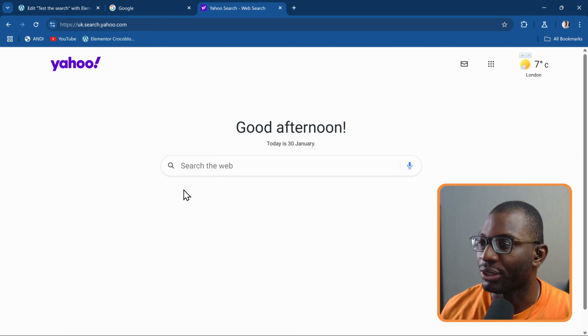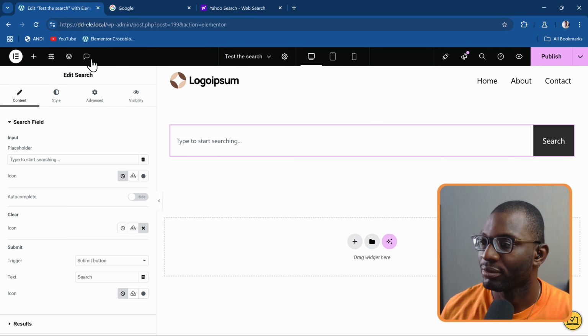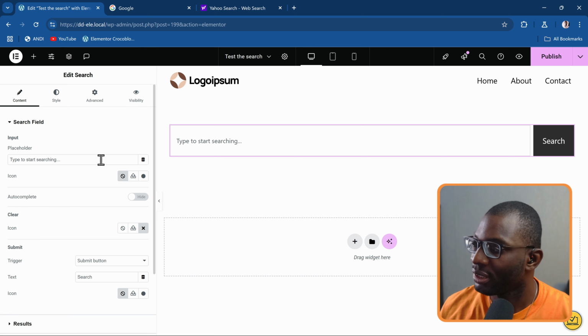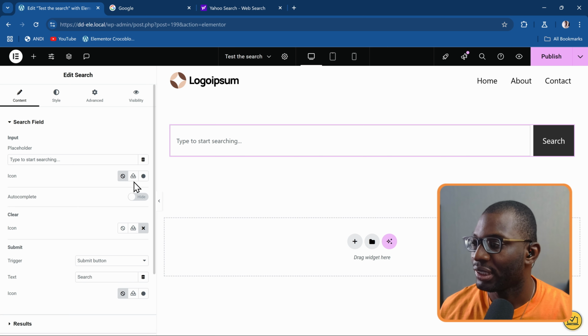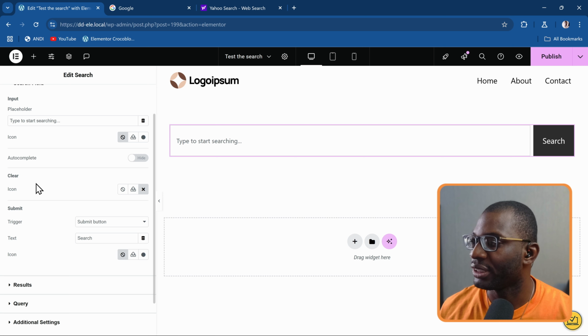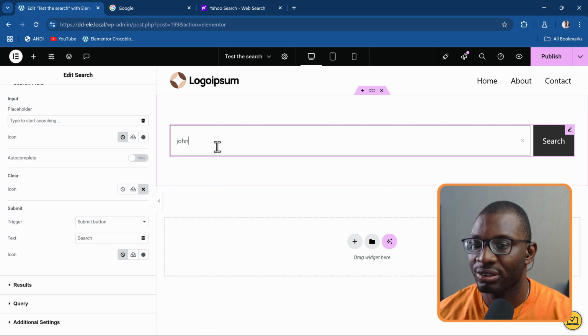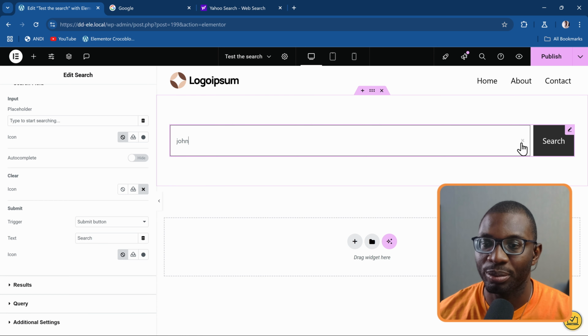Okay, now let's go here. You can see the placeholder text here. You can edit it to add in whatever text content you want. Then you can give an icon if you want for the search. You can say you want it to autocomplete. You can add a clear button. You see the button here that comes up. That's the clear button.